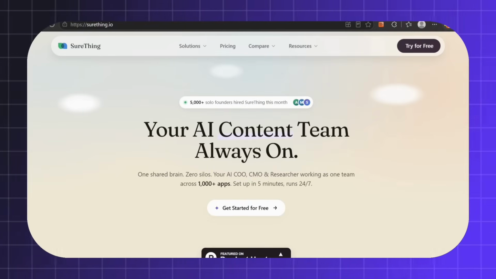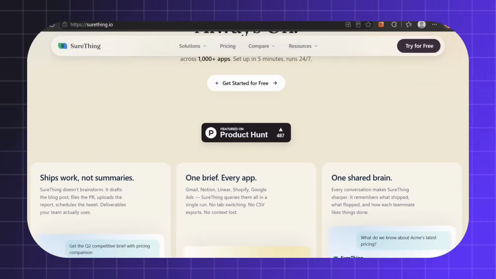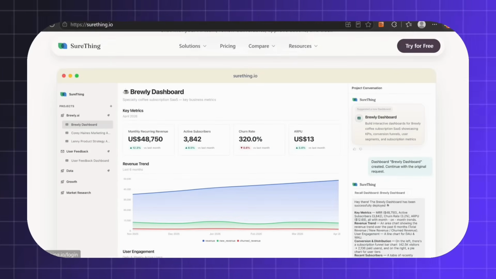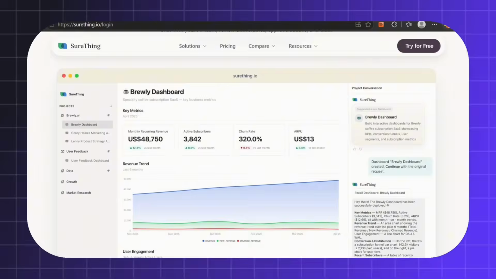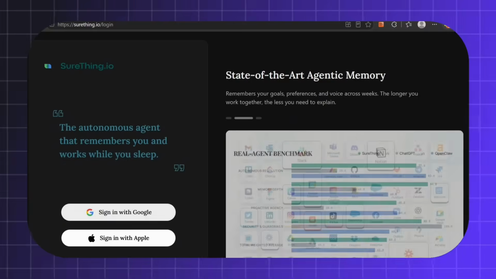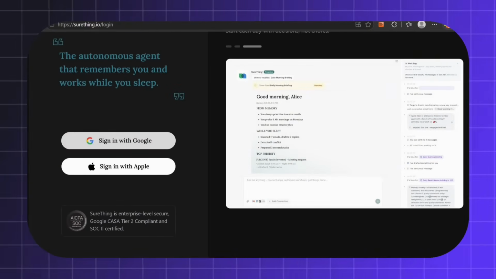So guys, here's our website, and SureThing is also available there. Your AI operation team. If you want to try it out, click on try it for free. When you first sign up on this platform, you get 1,650 coins free, guys. And the sign-in options are also available, so you can sign in now.